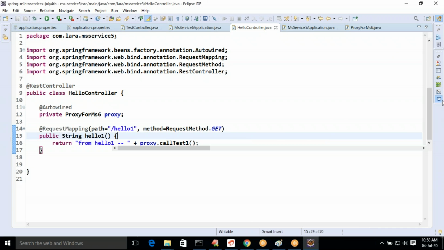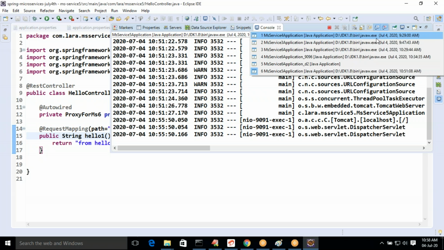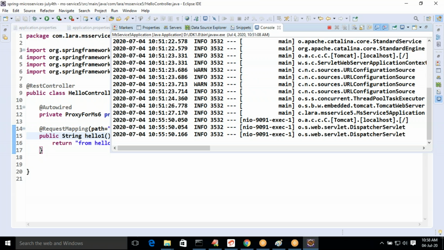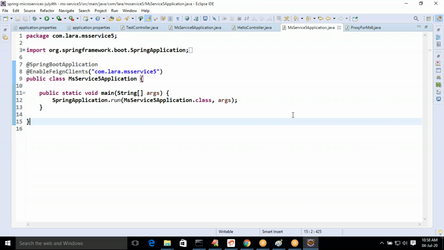Let me restart. So please observe, there are several instances available. Mainly MS Service 6, three instances. MS Service 5 is this one. Let me stop. Let us start MS Service 5. We modified something.